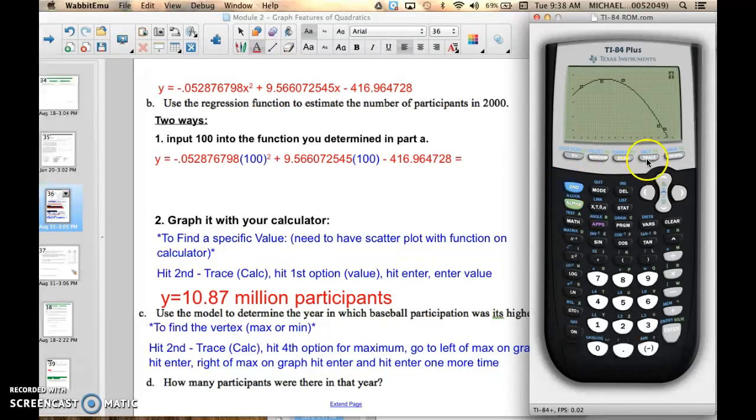I hit second trace for calculate. Alright, that brings up my calculate screen. Then it says determine the year in which baseball participation was its highest, and highest means maximum, so in this case I have to pick option 4. At times you will hit option 3 for minimum, but in this case it's option 4 for maximum. I'm going to go down there and hit enter.